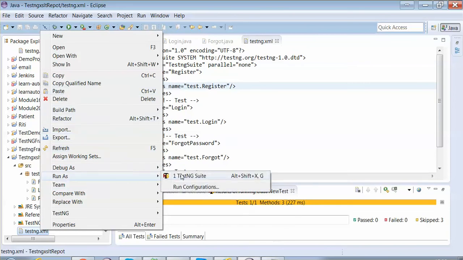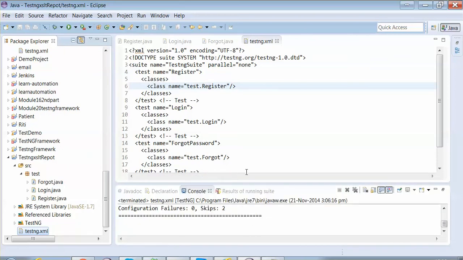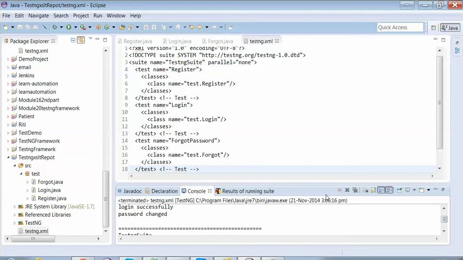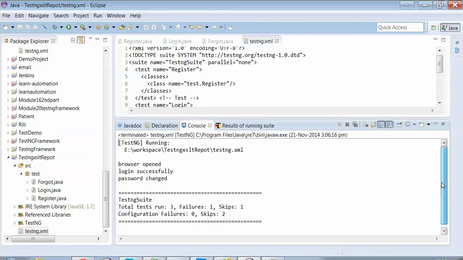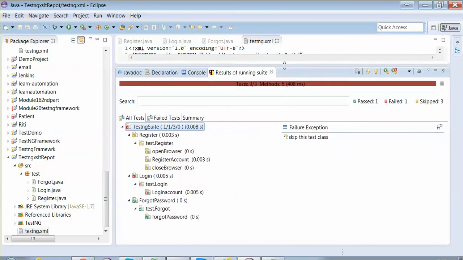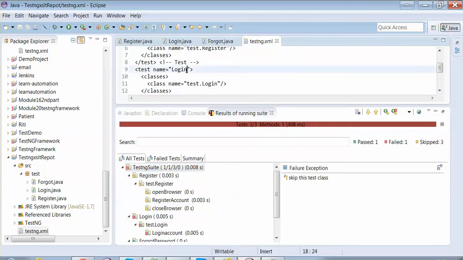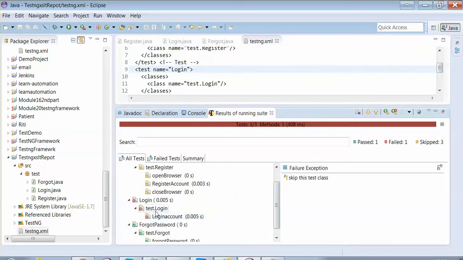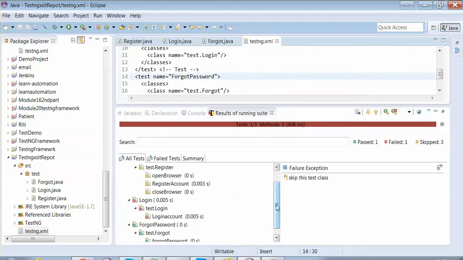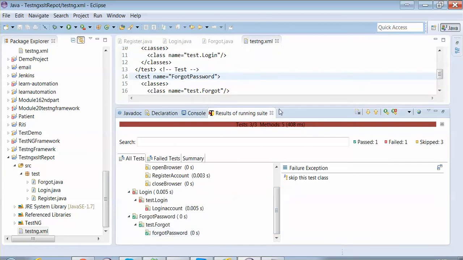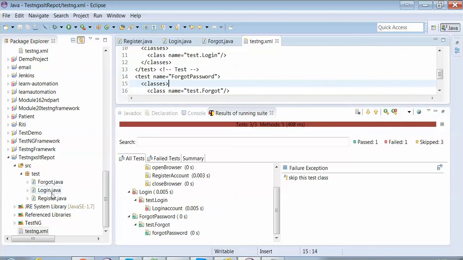Run as TestNG suite. See this? Three tests run, one failure, one skip, and then this. See this? First was register. First I have added register. Then next I have added login. This is the login. I have shown you the login test was failing. And next, forgot password. This is forgot password. So you can run these three classes in a batch with the help of TestNG.